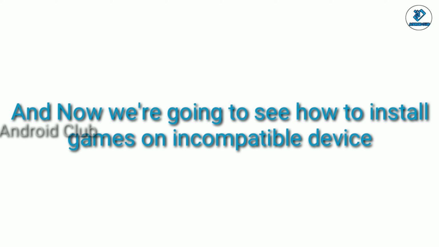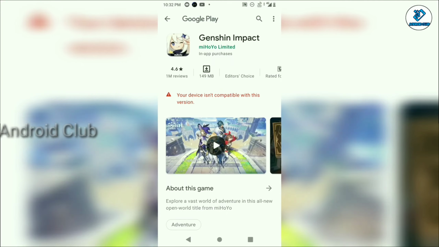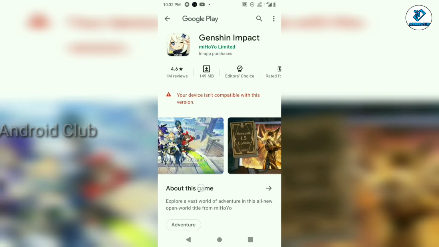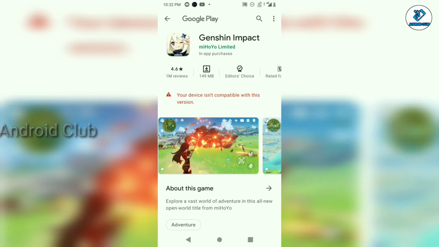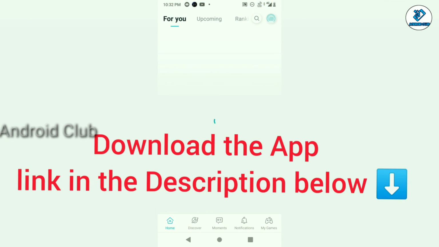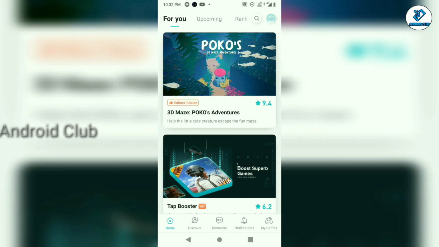And now we're going to see how to install games on an incompatible device. This is the game that I want to install on my phone, but my device is incompatible with this version. Now let's see how to overcome this problem. For that, you have to install the TapTap application. Download it from the link below in the description.